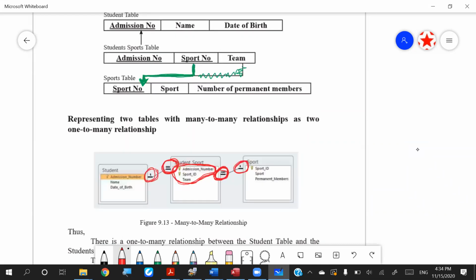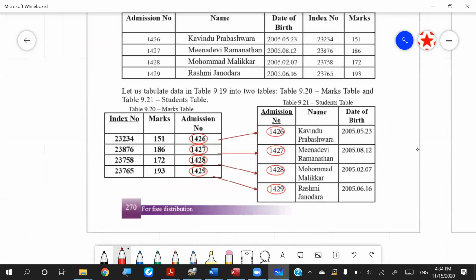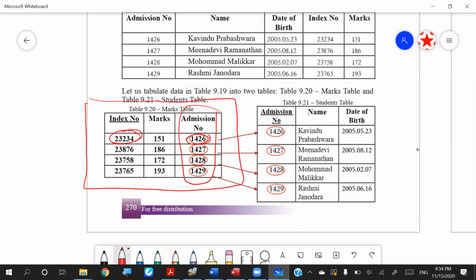Like if you take the very first table, which was about one to one, where the foreign key is, we can consider that particular table and say one admission number has one index number, and another admission number has one index number. So you can search for this pattern. If it is like this, it is clearly going to be one-to-one, right?